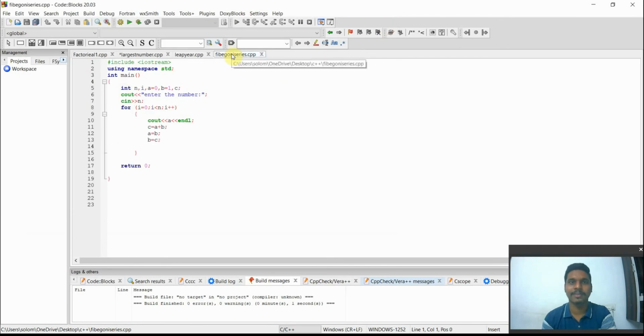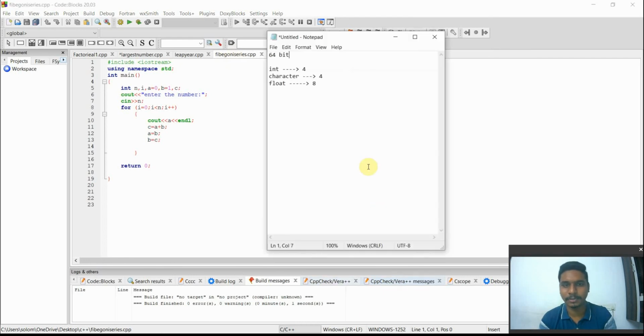Next, we'll go with the Fibonacci series. This is the most important program in all the languages after leap year. So for the Fibonacci series, I'll give you some good examples and a clear note. If I enter the value 5, what should the Fibonacci series print?